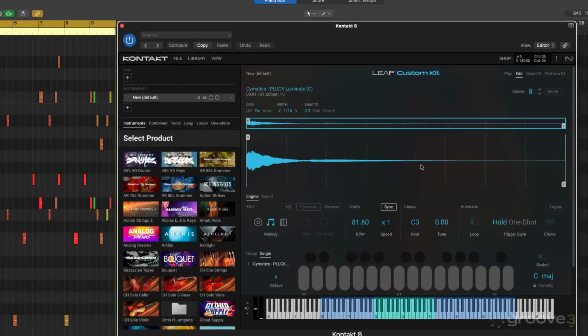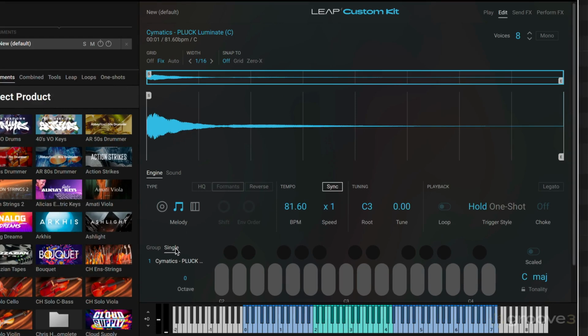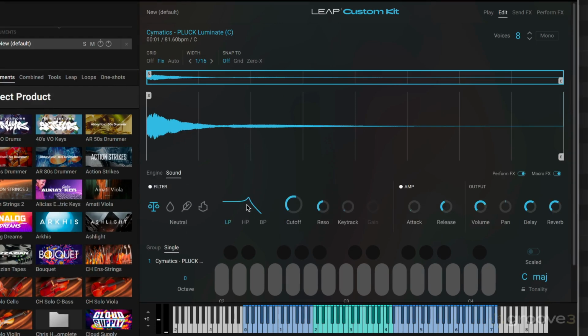Here I've dragged a simple plucked sound in, and I've set it to single mode, got a bit of filtering, and I got a simple plucked part done up with a drum loop with a quick attack and relatively quick release. And I've enabled performance effects and macro effects.